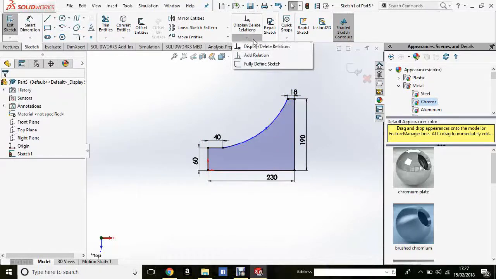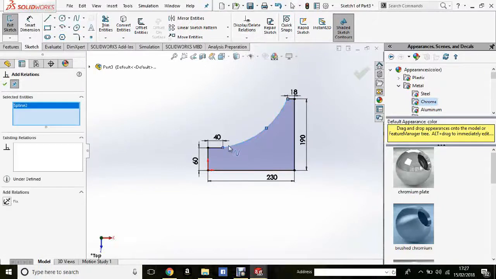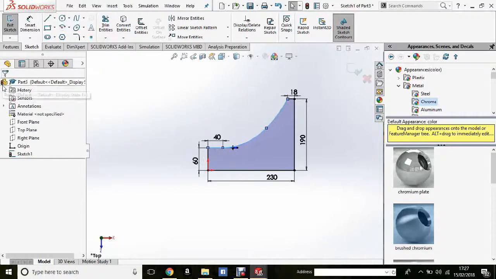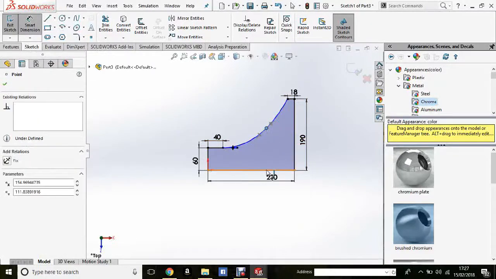We'll go on to display delete relations, add relation, and click on the spline and the line, which for mine is 40 but whatever yours is, and click down here on tangent, and this will make it a smooth transition upwards. But you can see that it's still blue, so we'll go ahead and smart dimension from the midpoint.